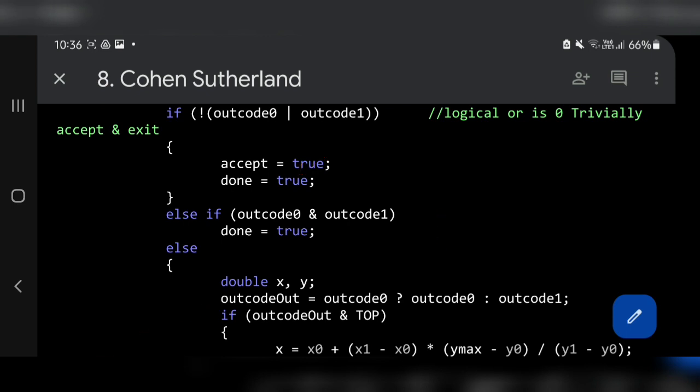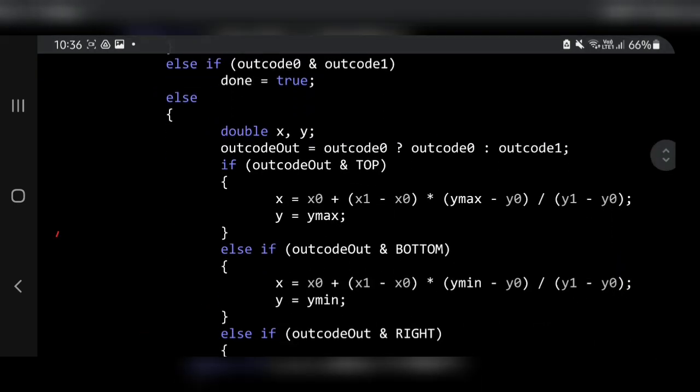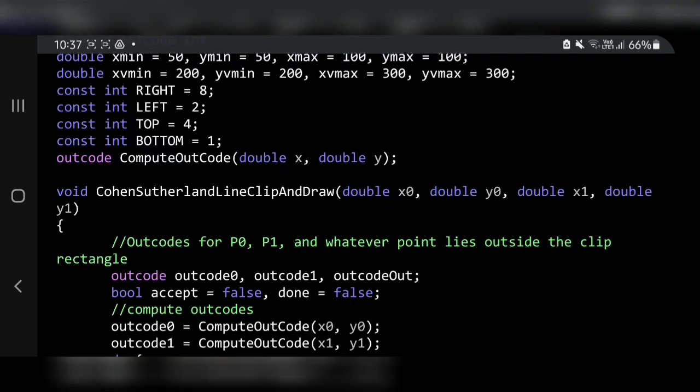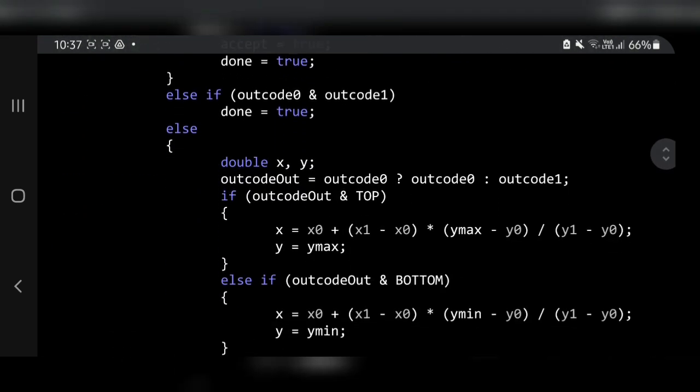So if it's coming to this part of the code, it means one point is outside and the other point might be inside or might be outside. If both are outside, we have to perform this line of code 2 times, one for each. If one is outside and the other is inside, it has to be performed only one time, for the point which is outside. Okay, so that's the working of it.